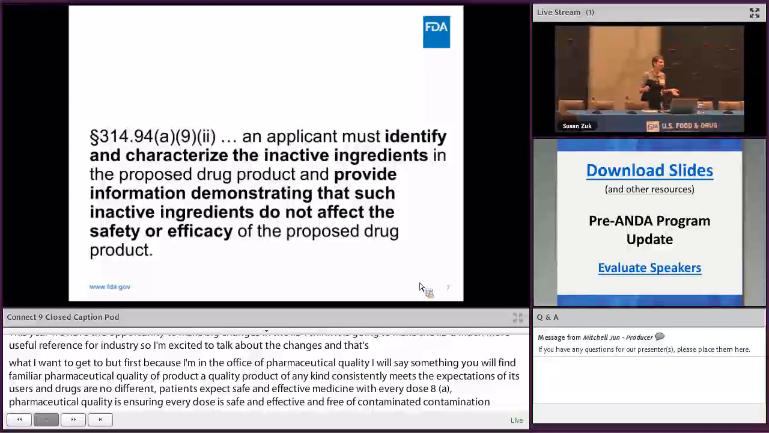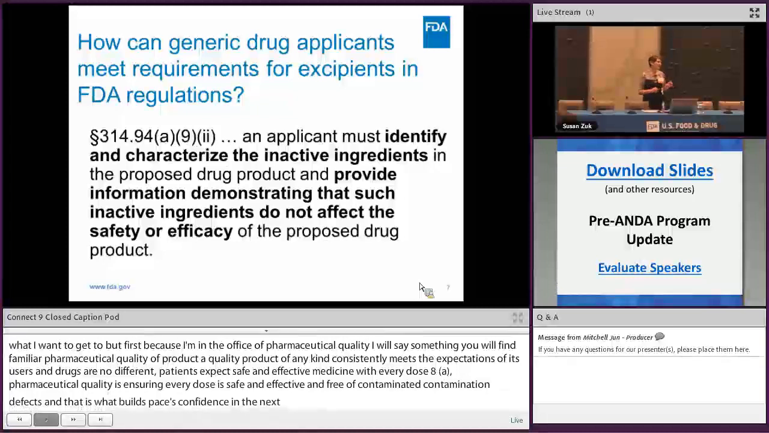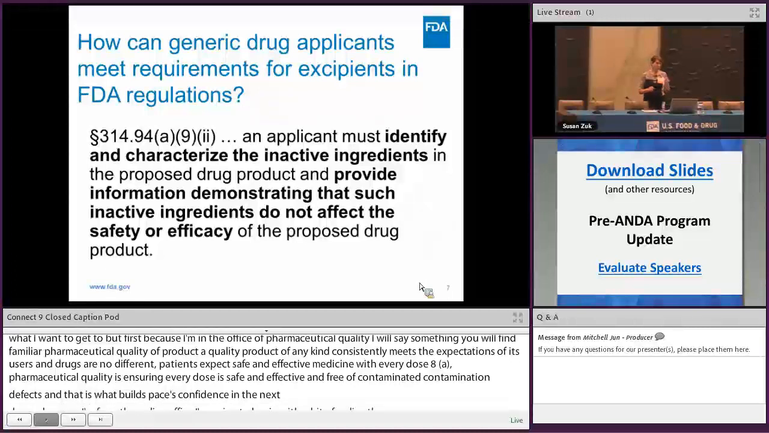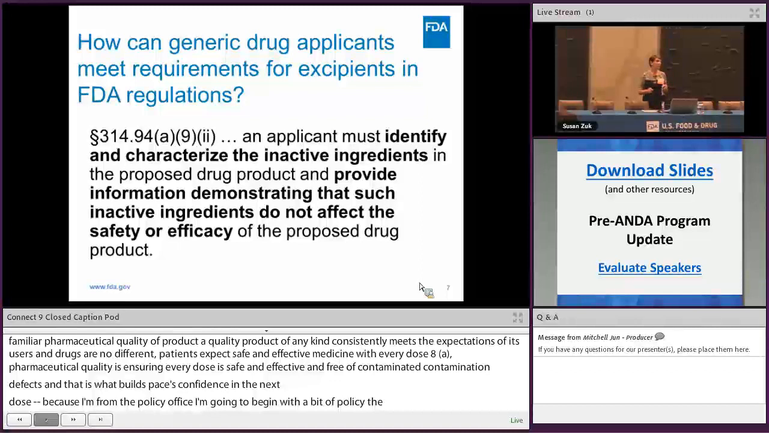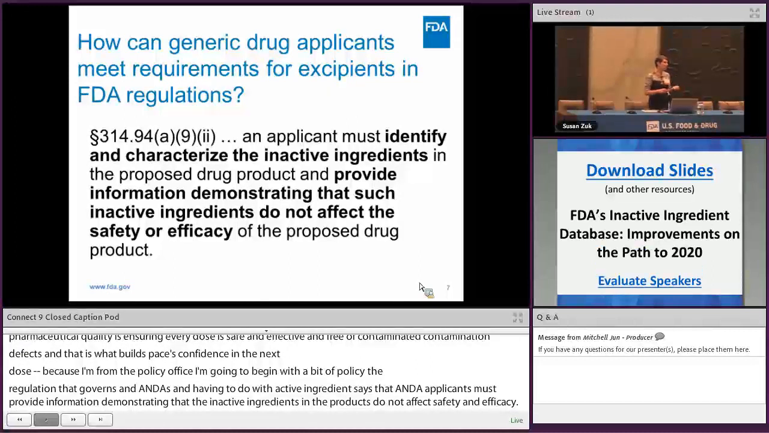Because I'm from the policy office, I'm going to begin with a bit of policy. The regulation that governs ANDAs and having to do with inactive ingredients says that ANDA applicants must provide information demonstrating that the inactive ingredients in their products do not affect safety and efficacy. And when you think about the structure of an ANDA, ANDAs are not expected to provide clinical studies that would prove that the inactive ingredients in their products are safe. So how does an applicant address this?